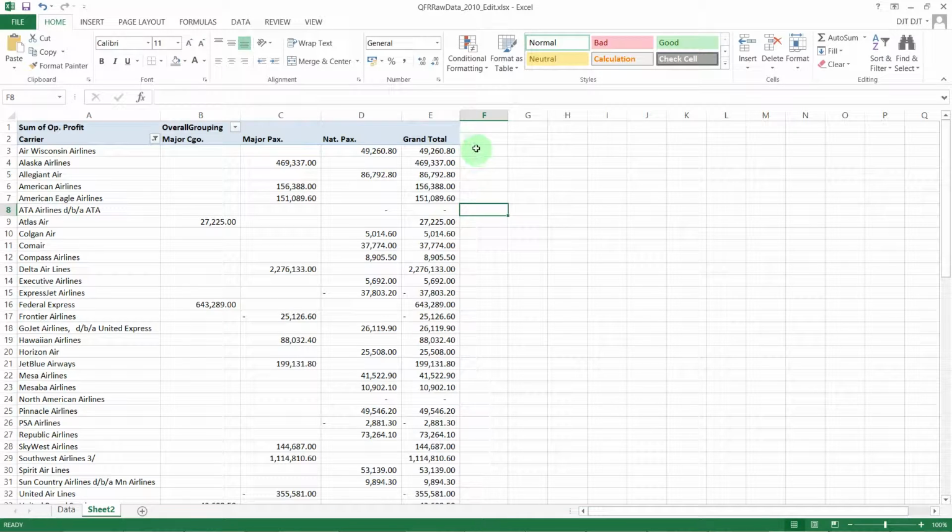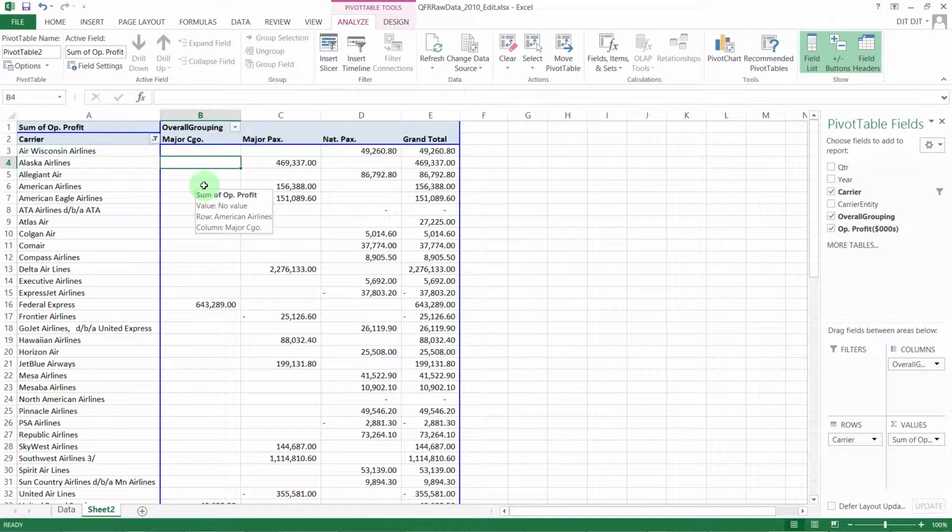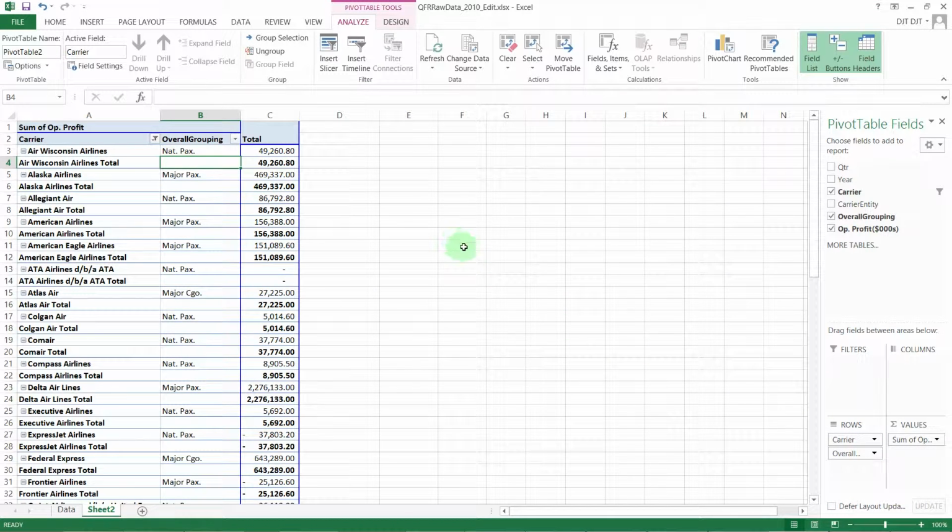Office 2007 pivot table style. And obviously it changes the layout slightly with what we've got here. But if we go back to the way we had it laid out before and just drag down the overall grouping into the rows, you'll see that it's a different layout. And the good thing about this layout, as opposed to the newer layout, is that you've got each field in its own column. So you've got carrier and overall grouping in two separate columns, as opposed to being stacked and then offset in the same column.